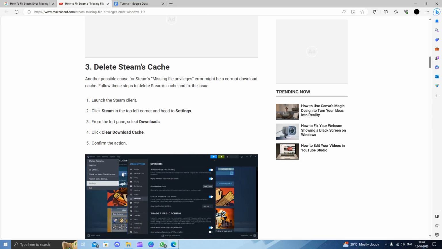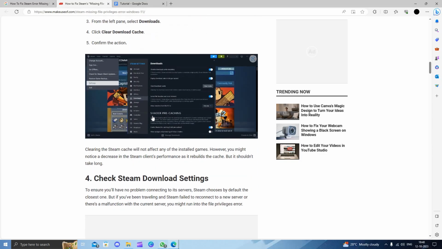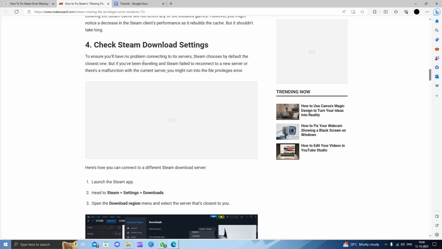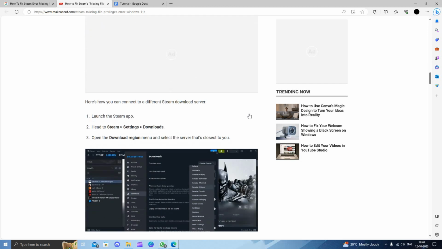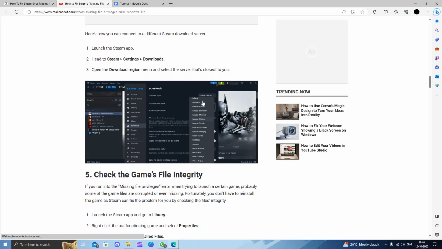Then we have to delete the Steam cache memory. Okay, we can just delete your cache memory. Then you have to check your Steam's download settings like this. Okay, we have to check all the settings, it is okay.